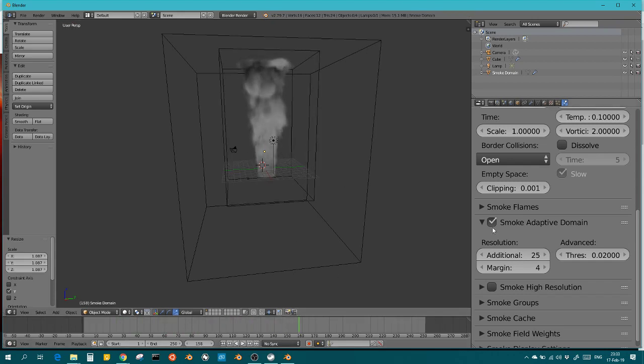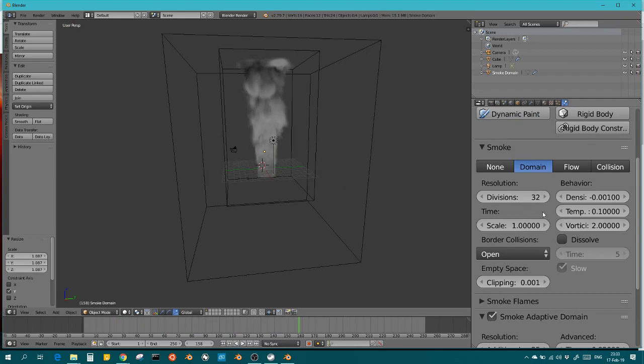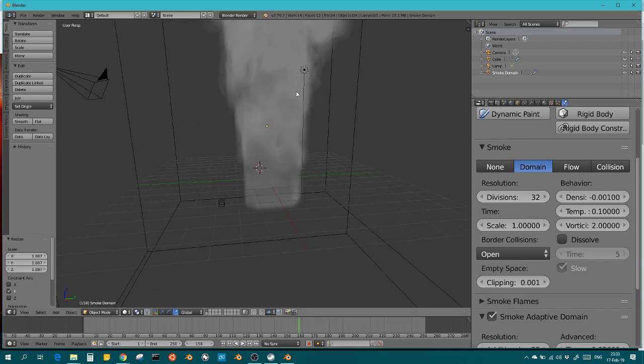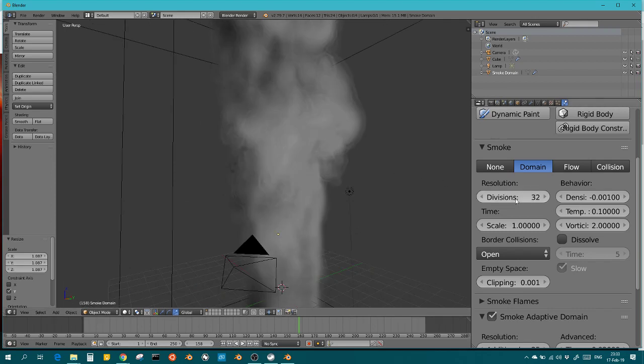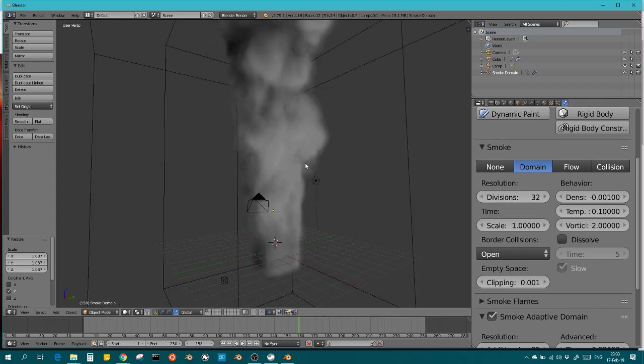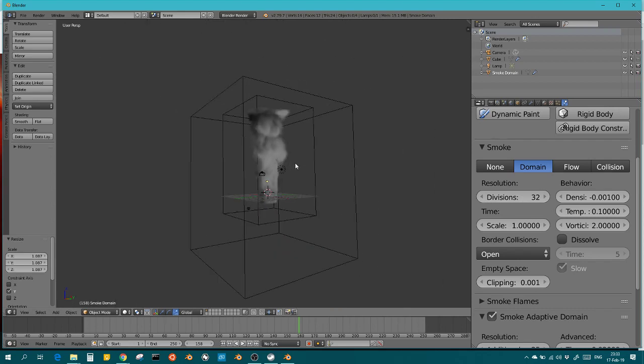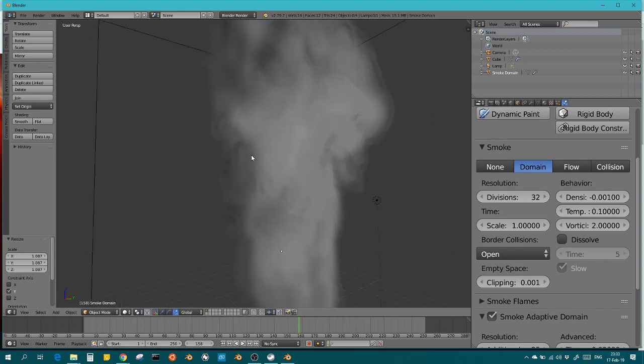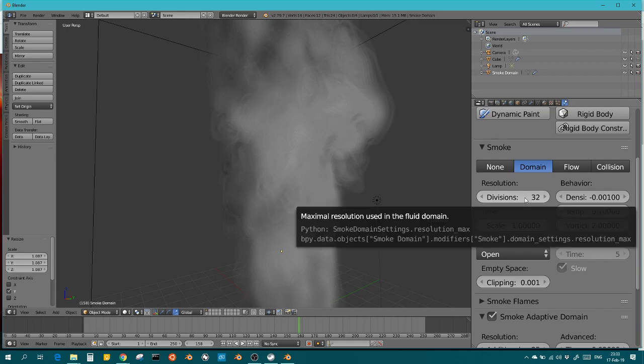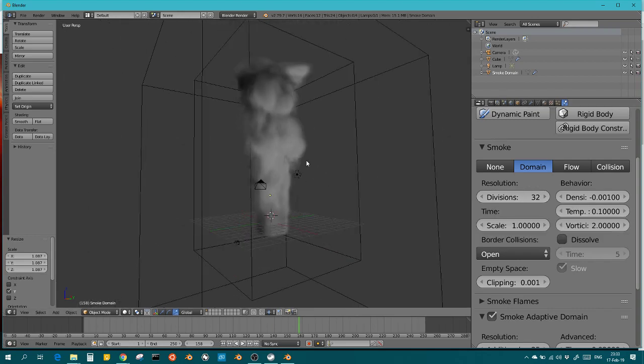Okay, now let's see one more important property, the resolution, which is the detail of the smoke. The default is 32, which is not very high density, so it can be used for far away smoke. But if you want it highly detailed, you can crank up this number, but don't go too high, maybe 100, something like that. Don't go over 200, it will burn your computer.